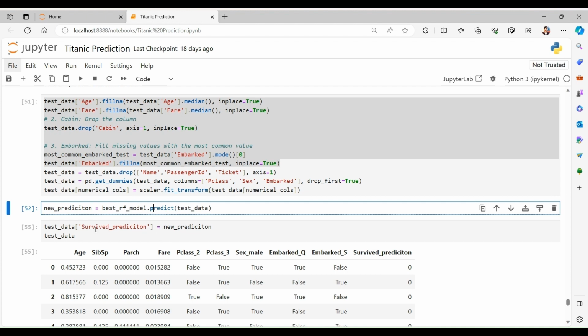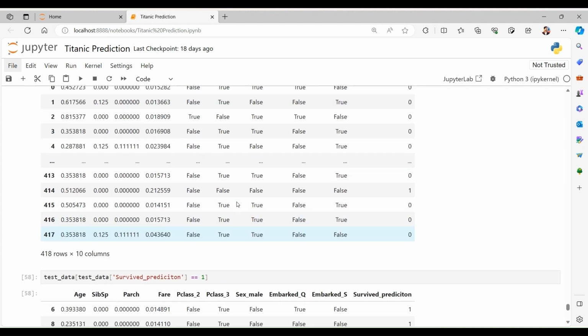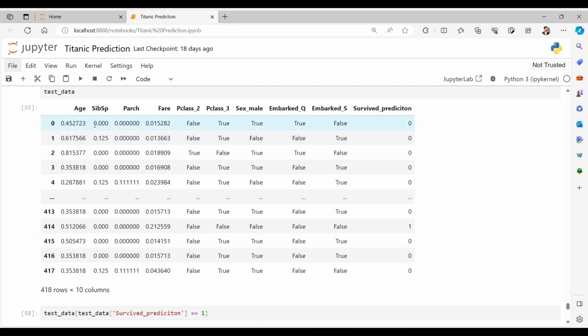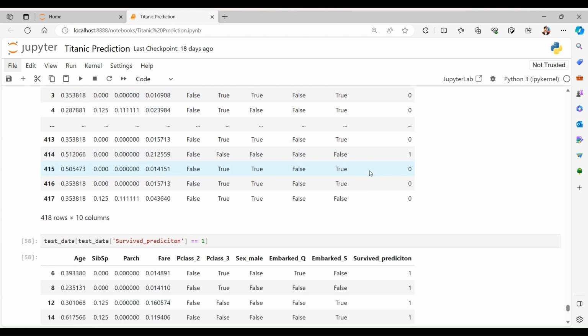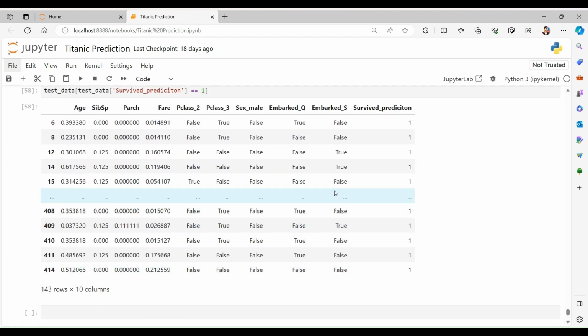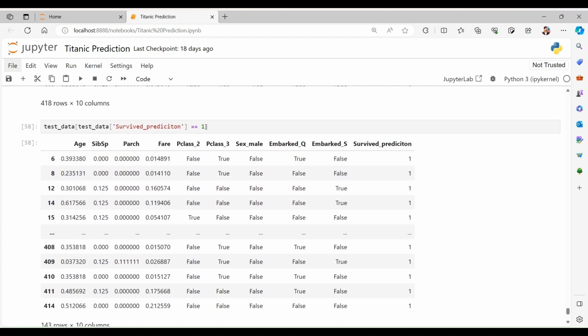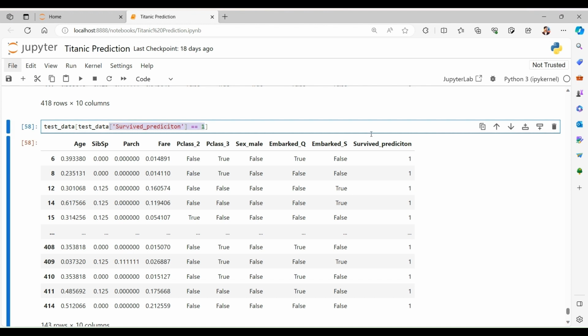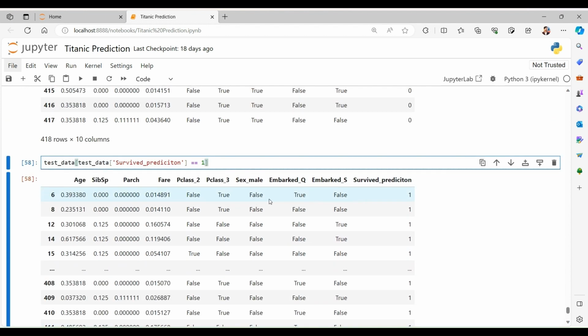We will add that column to the test data, so we can actually compare, because we have done the exploratory data analysis, so we know which values of a particular feature will lead to the survival of the passenger. So we can kind of guess from this data whether or not our prediction is correct. So I have printed only the rows with value 1 in the survived prediction column. That means all these rows represent passengers who survived.